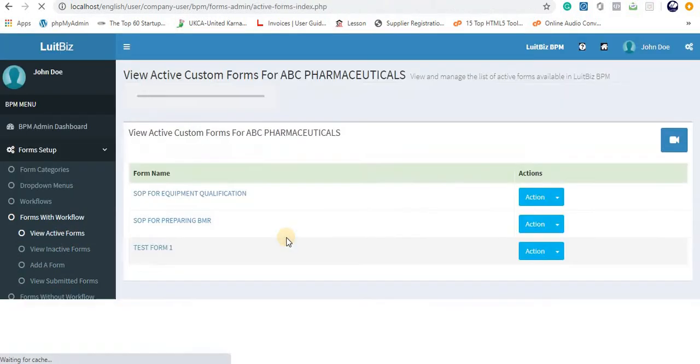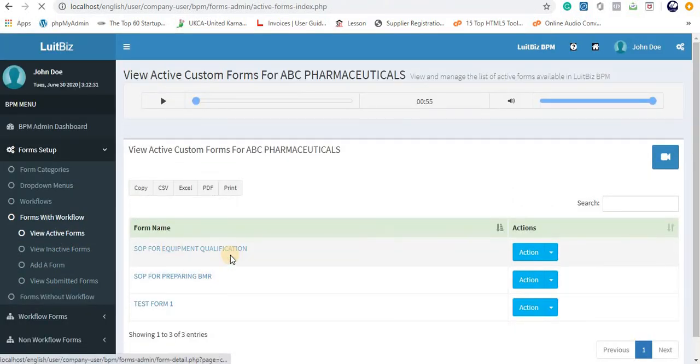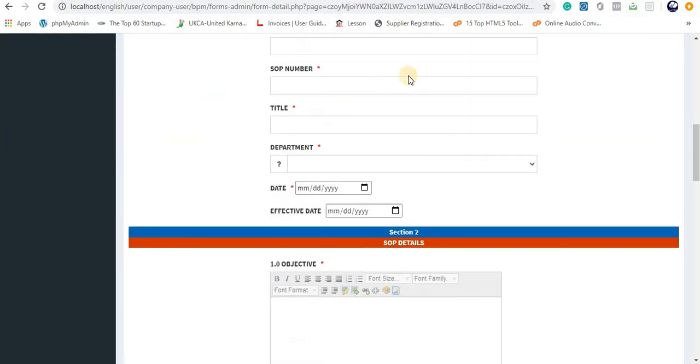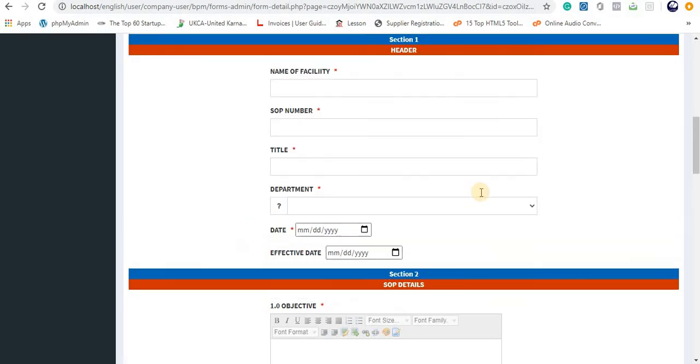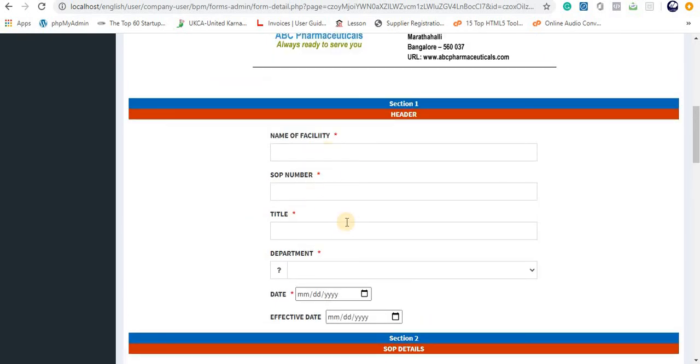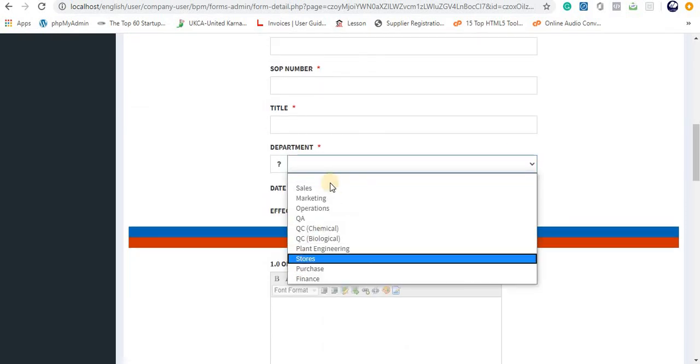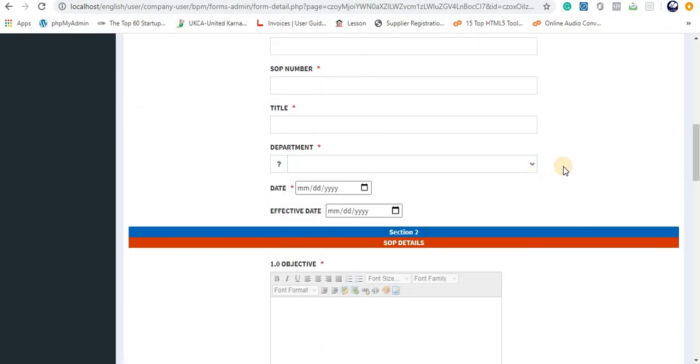So now if we go to view active forms, we see that this form, SOP for equipment qualification, has been added with your header, and this is the type of field that you're going to get. See, these 3 were the varchar fields, so we get smaller areas to fill in. Department is a drop down menu. We get all the departments that were defined by the manager. Date is a date field.